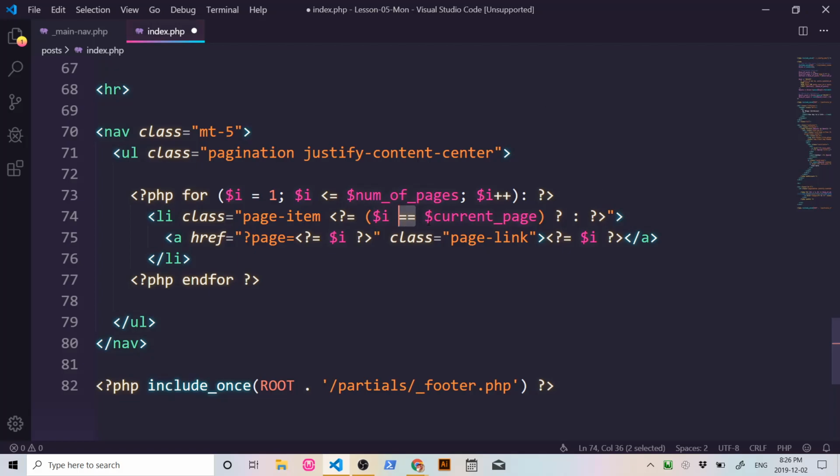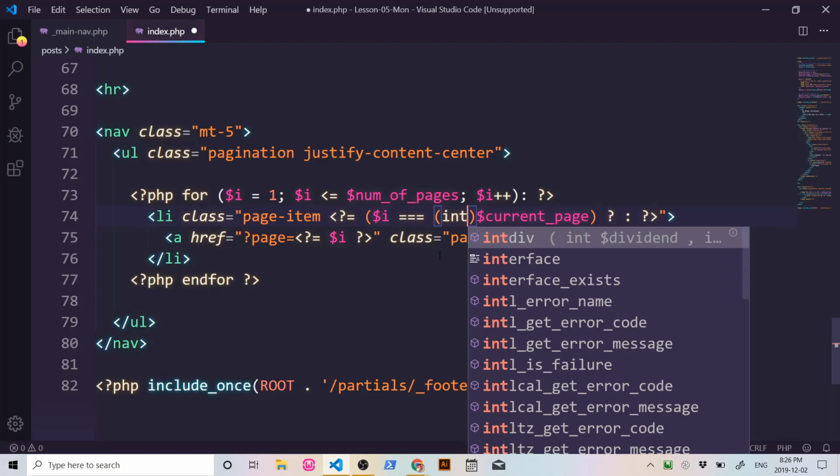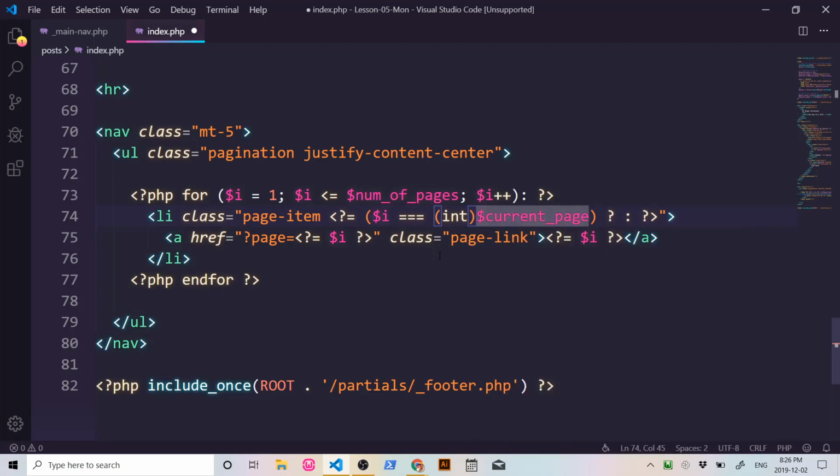We could cast it. That is another option. If you wanted to cast it, you can write another equal sign, and then just before current page, write int in a set of parentheses, and that will cast current page into an integer. But I don't find that very clear, and when you're learning PHP, it can be a little confusing.